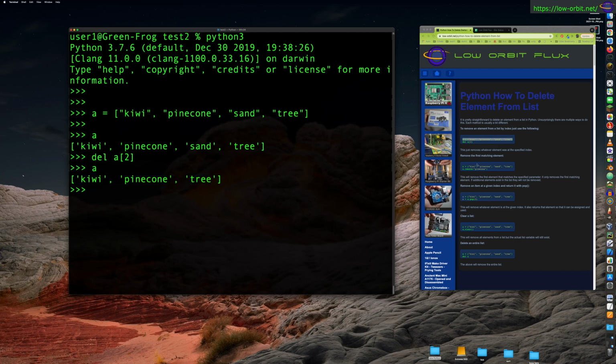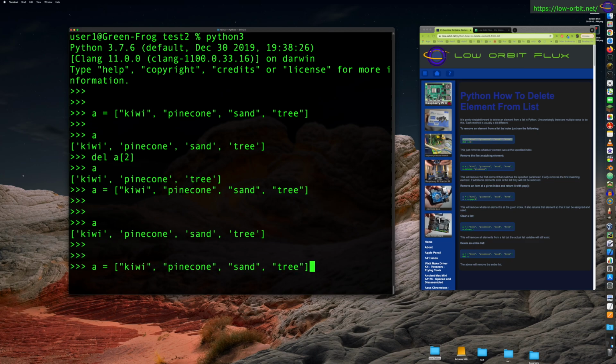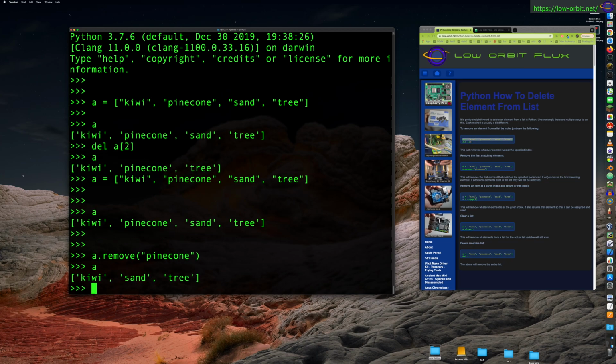Now, you could also remove the first matching element. So let's recreate our array. Reassign this value to it. Now we have our original array with four items back. Now we can say a dot remove pinecone. This is going to remove the first occurrence of the word pinecone. So run this, print it out again, and we see the item pinecone was removed. It just searches and removes that.